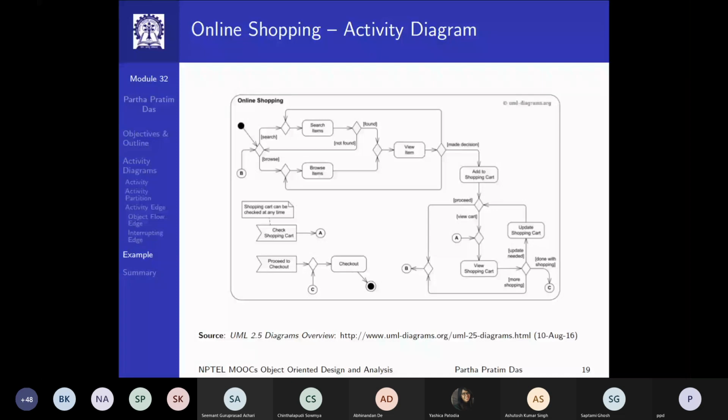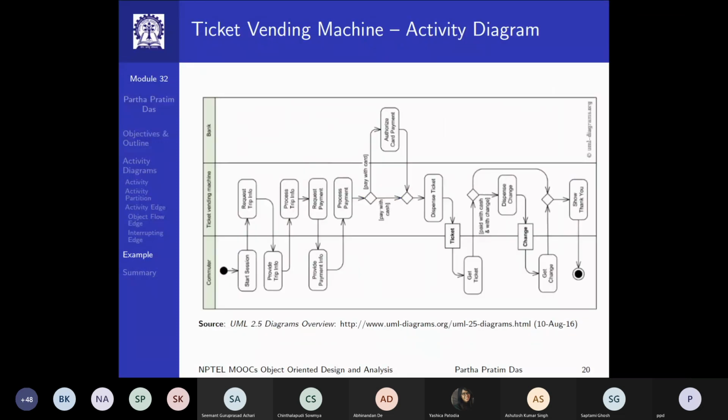Earlier we have seen different kinds of messages going between different objects and so on. Now we are seeing in terms of activity, actually what is the activity being done by the user on this system. This is the swim lane diagram for a ticket vending machine. So you have 3 swim lanes: customer, ticket vending machine, and bank. Right? So these 3.